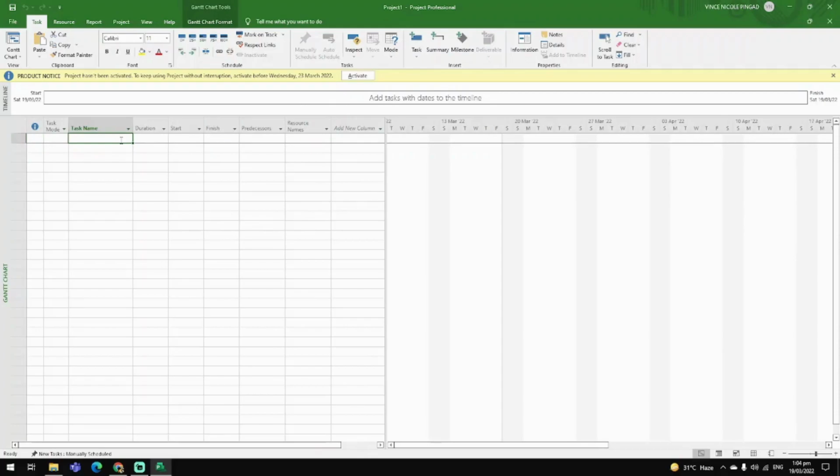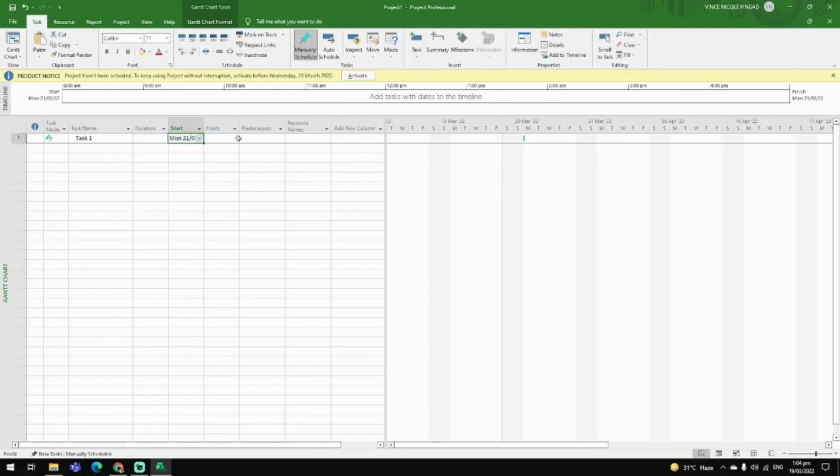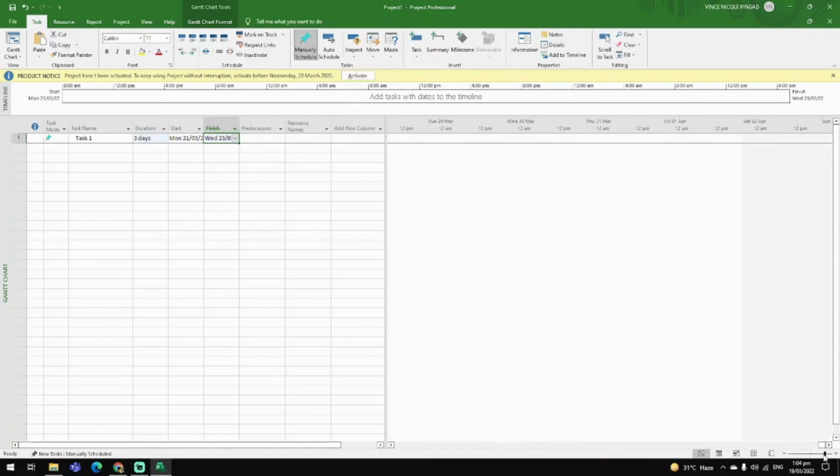To create a task, type the task name, and indicate the start date and the finish date. At this point, the task appears on the Gantt chart as a colored bar extended on the timeline as much as the time duration is. You can also use the zoom bar in the bottom right corner to zoom in and out, showing days, weeks, and hours.